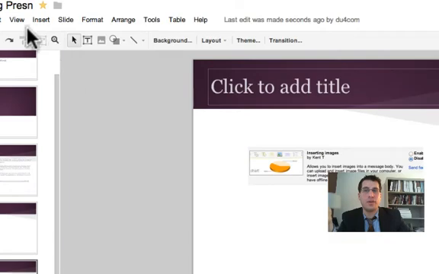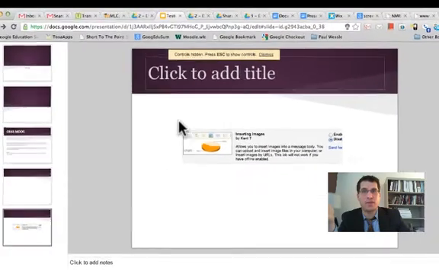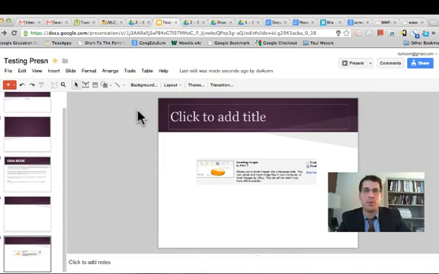The last thing in View I want to show you is View full screen, because this makes some people panic. If you accidentally hit full screen, notice all of your menu options are gone, and the only way to get them back is to hit your escape button on your keyboard right down here. Hit escape, and boom, you have everything back at your disposal.